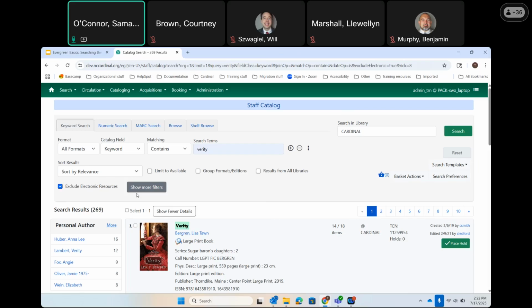We have another thing in the chat saying that you can search by branch, system, or consortium. Is there an option to search multiple systems without searching the whole consortium? At this time, no, there's not. It's basically your library, your branch within your library, your system of branches, or all of NC Cardinal. I know that there are other libraries that use Evergreen who have things set up differently, but we are not exploring that option at this time.